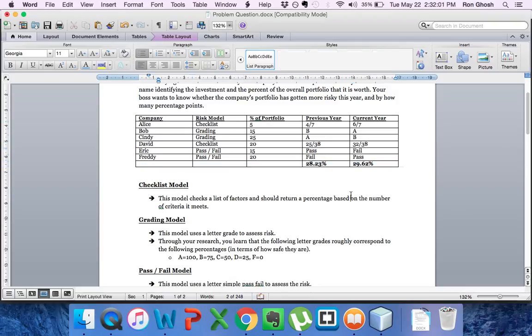And there you have it. We've now calculated the risk for the current year, the previous year, and now we can say with a good degree of certainty that we've gotten riskier in the current year.